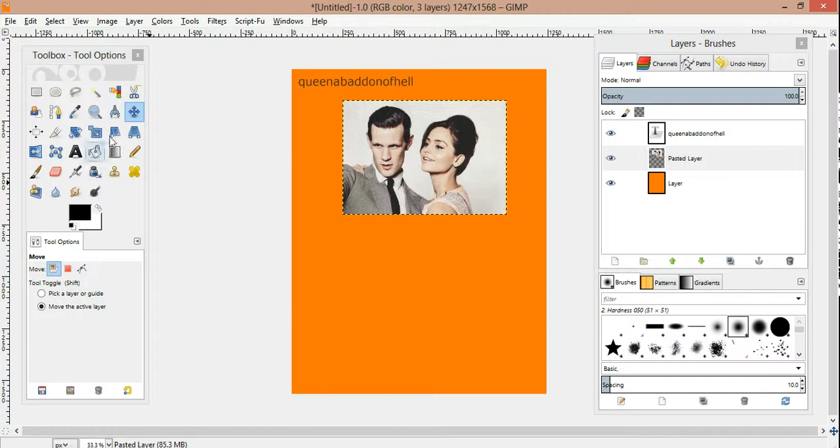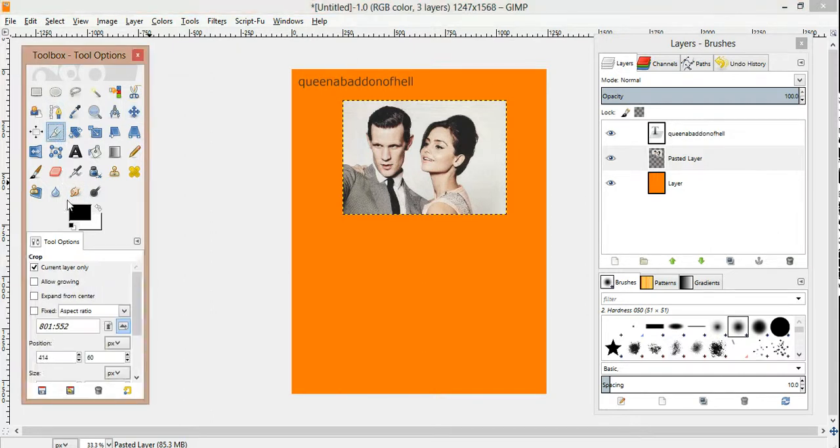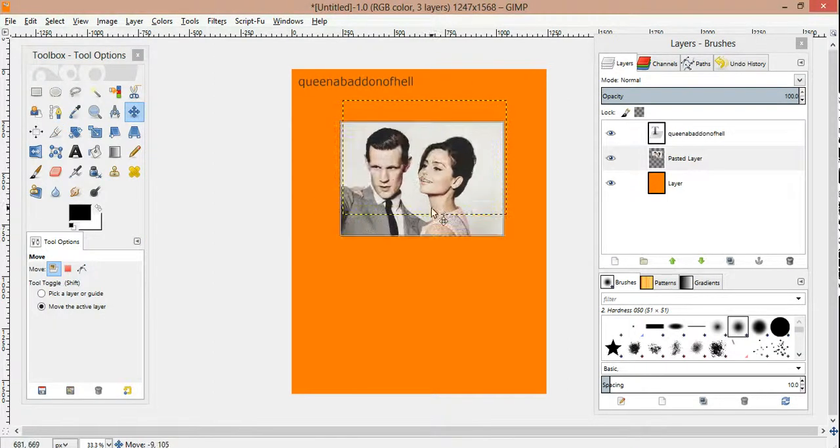The selected one is the one you're going to be using. This is helpful with the move tool, where you can choose to move the active layer. Pick a layer, or a guy will try and mess you up. But with crop, you want to crop the current layer only, or you can crop all of them together. It depends on what you want to do, but that'll help.